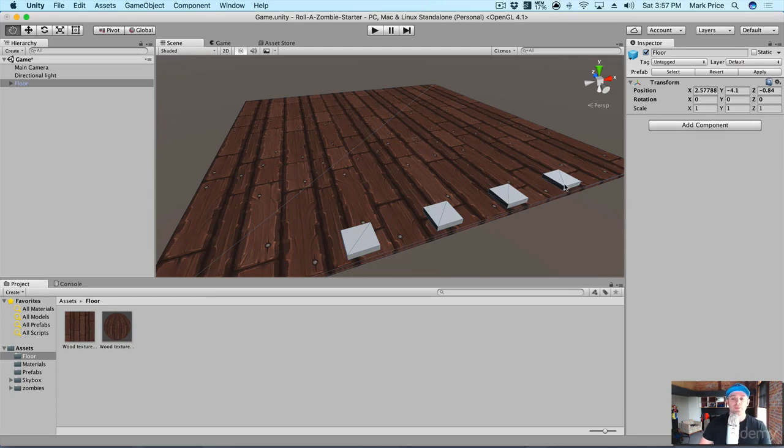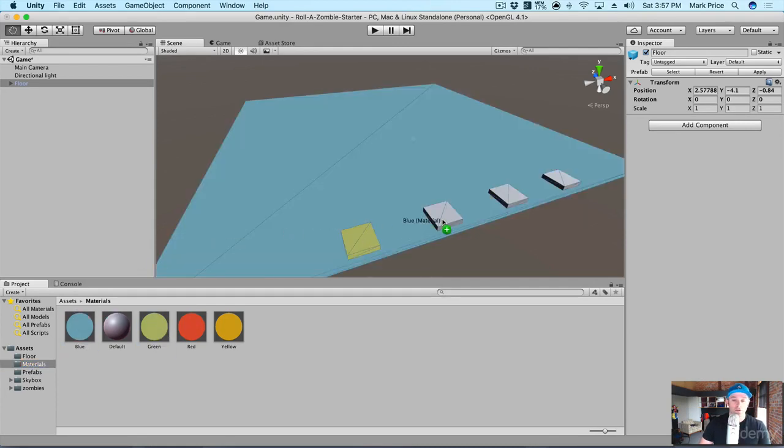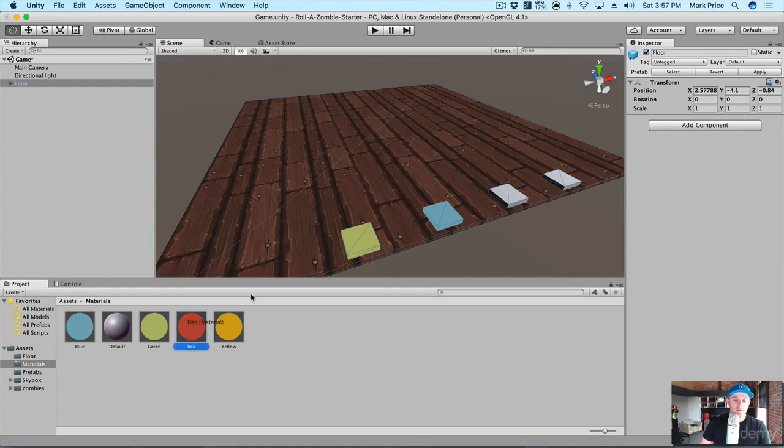Now let's give these cubes some life. Click materials. And we're going to select green and drag it on that one. Blue, that's the second one. Red, we're going to drag it on the third one. And yellow on the fourth one. It's looking really, really nice. All we've done here is we've applied some materials. These ones have colors and the other one has a wood texture.